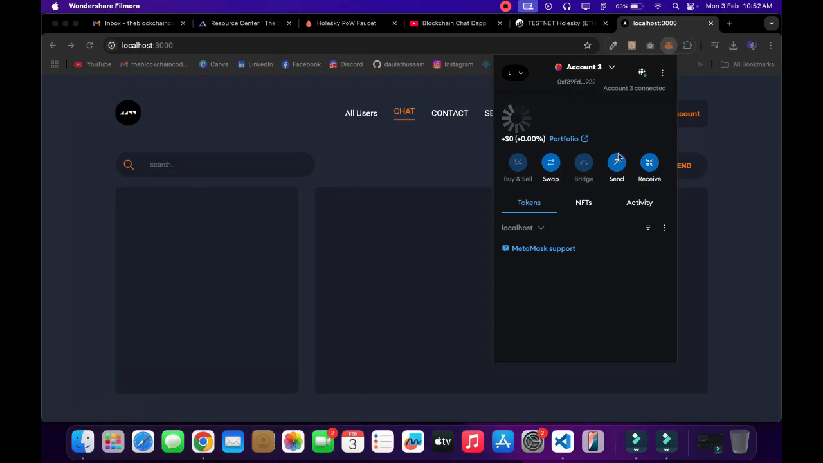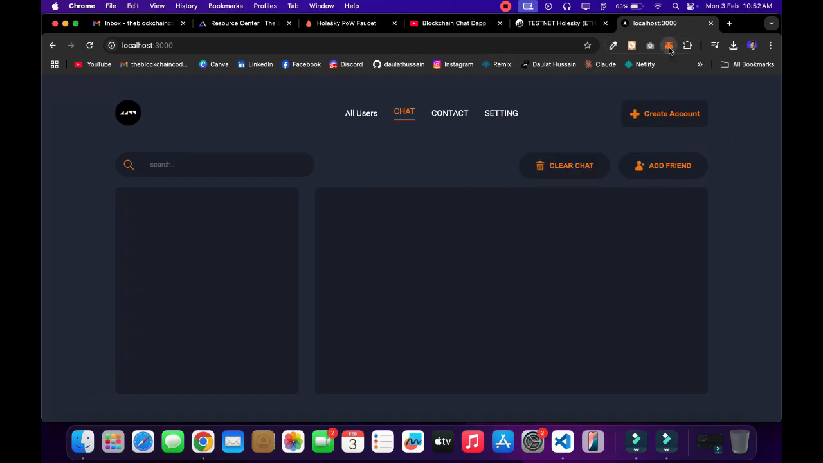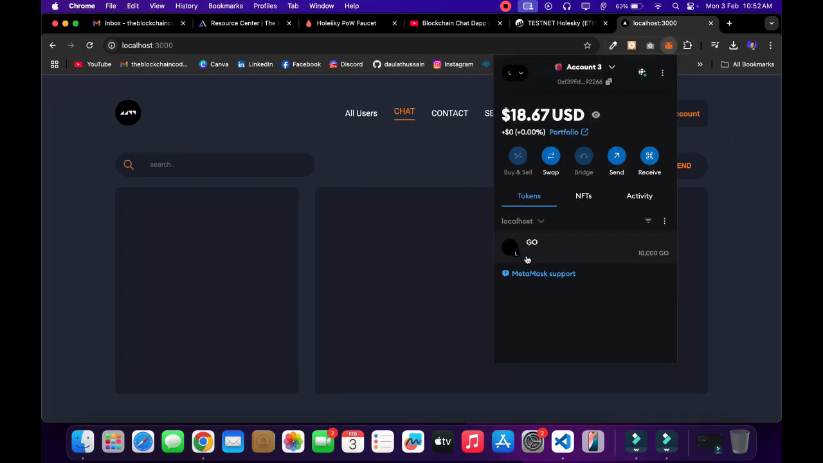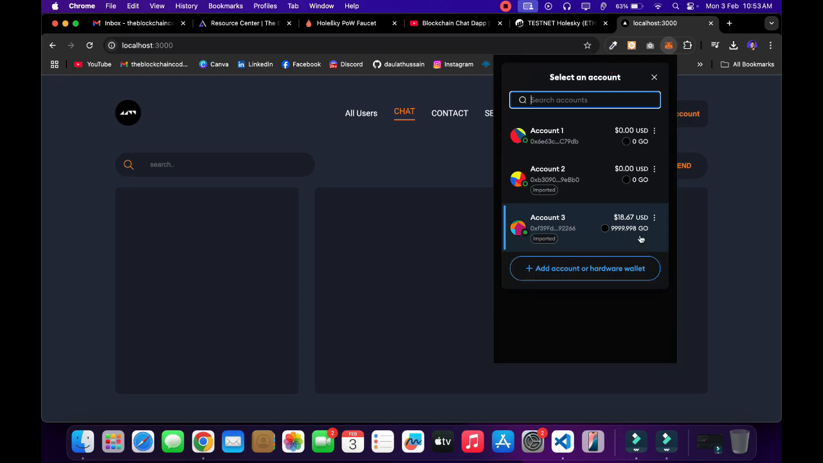So it's fetching the price. Sometimes I have to open one more time and you can see it's got the balance. We have this much fund. Right now you can see it's saying 10,000, but the moment you click here, it will show you how much fund you have paid for deploying the contract. So this is how you can import the Hardhat account.